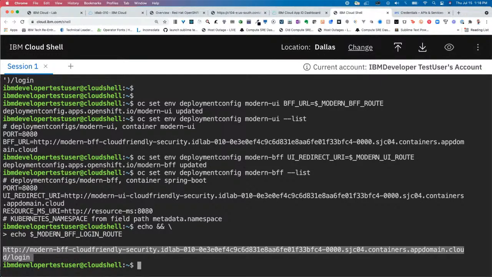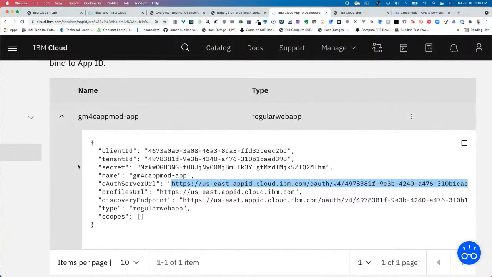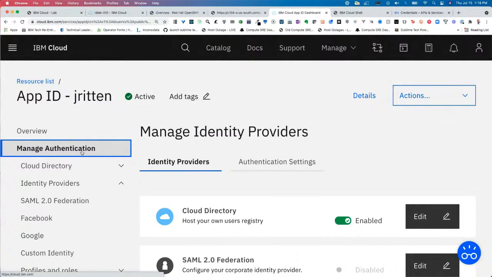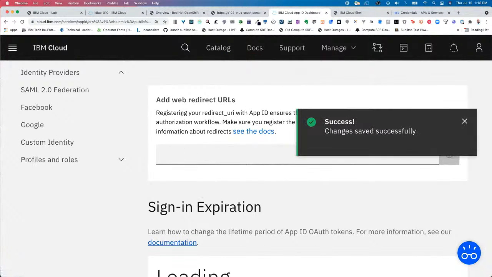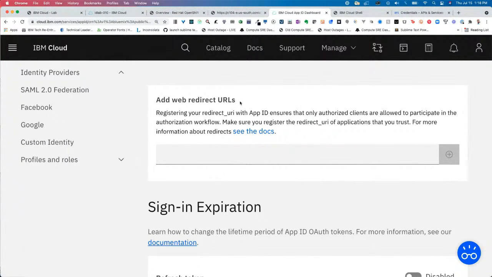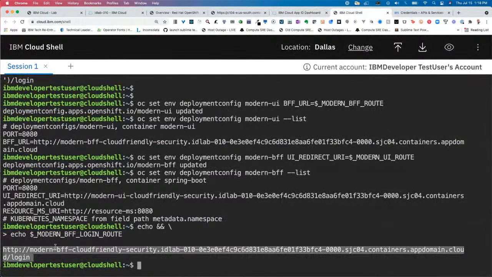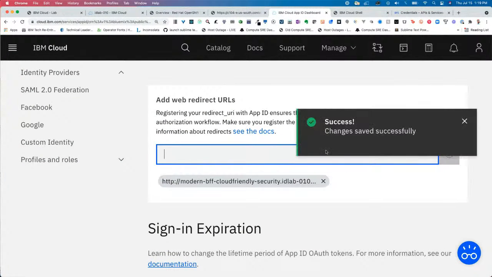Now, last step, we're going to go back to our App ID dashboard. We're going to go to Manage Authentication, and we're going to click over to our authentication settings. And it says add web redirect URLs. So I'm going to add this here. This is what I just copied from the Cloud Shell, this modern BFF login route. Click enter. Cool. Now we've added this web redirect URL.